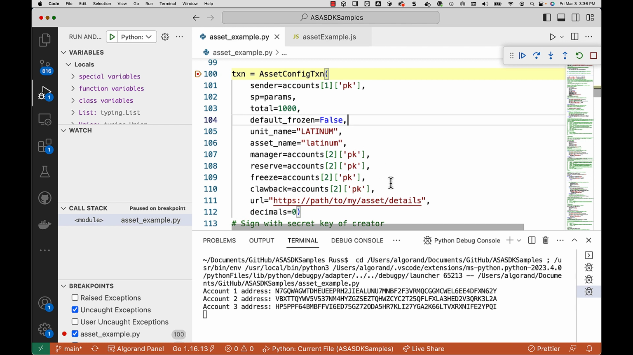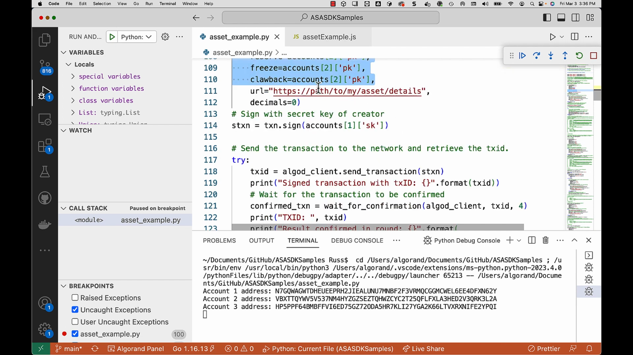And we are going to assign the manager, reserve, freeze, and clawback functions to the second account. And then we have a URL as well as a decimal point, and we're going to use 0 decimals on this. And then we'll go ahead and sign that and then go ahead and broadcast the transaction.